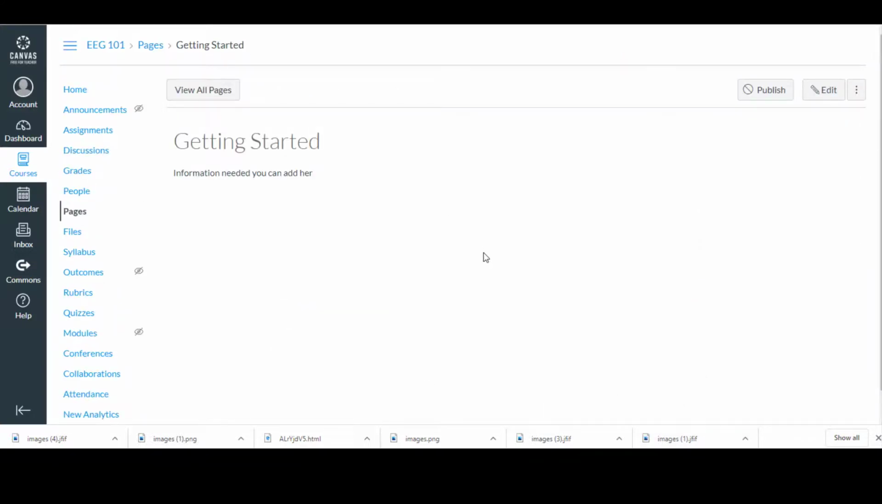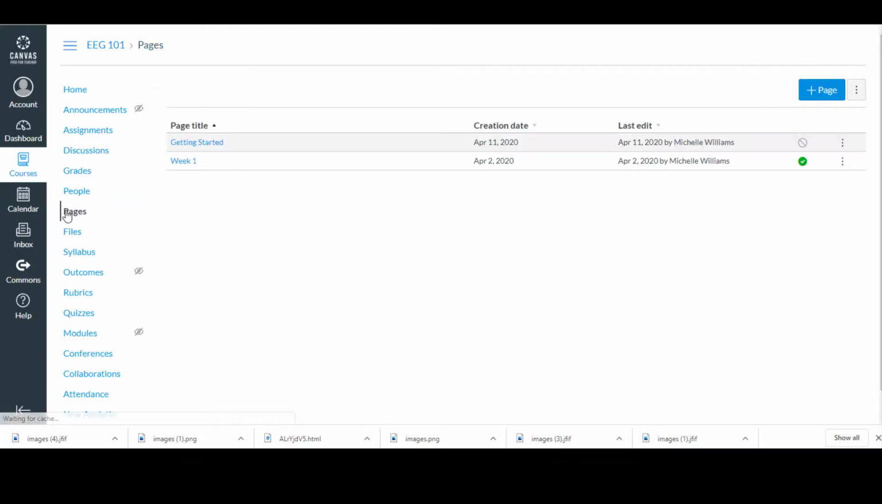So once you have all of your getting started information and it's published, that's when you can add it to your front page if necessary for your course. Also, just to note that you will have to create your getting started page before you can customize your home page.